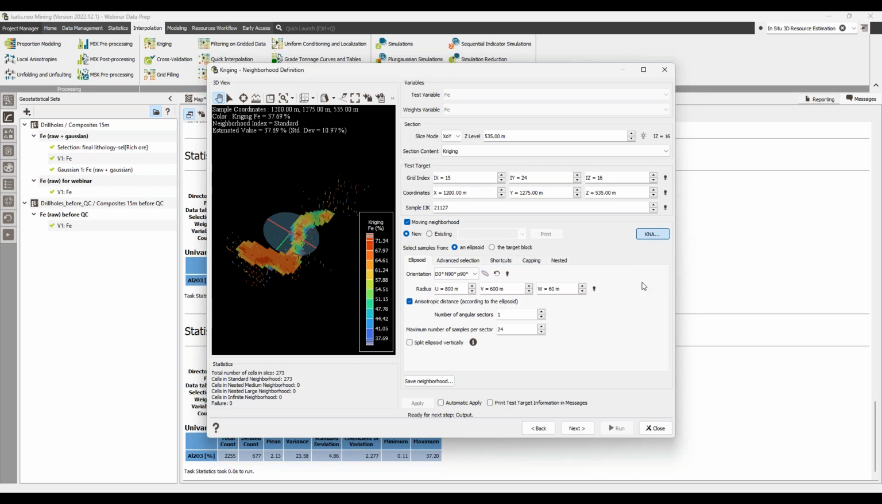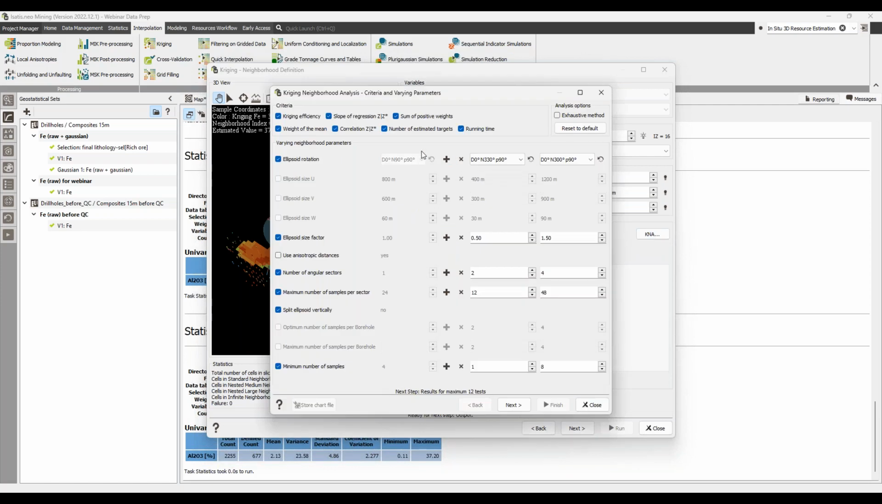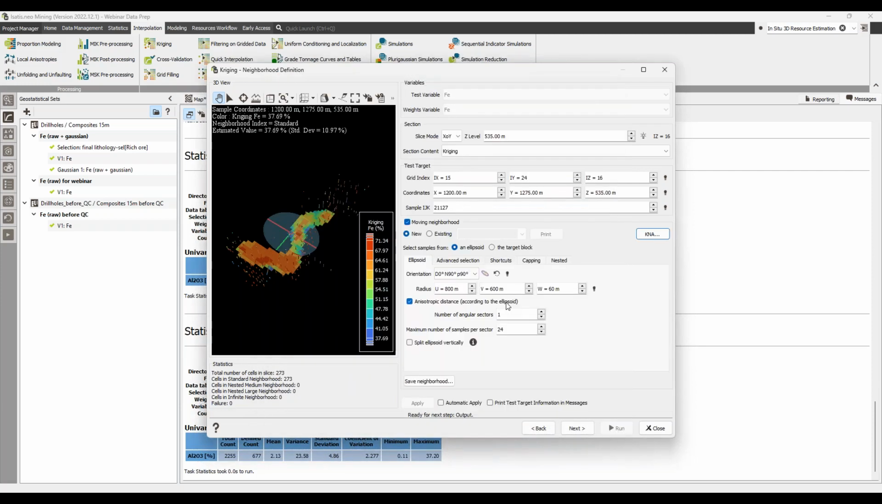And if you use this tool, you can vary different neighborhood parameters, so the orientation of the ellipsoid, the size of the ellipsoid, number of sectors or number of angular sectors, etc., number of samples, and generate some graphs. That way you get a big table of the results. That's one way of working.